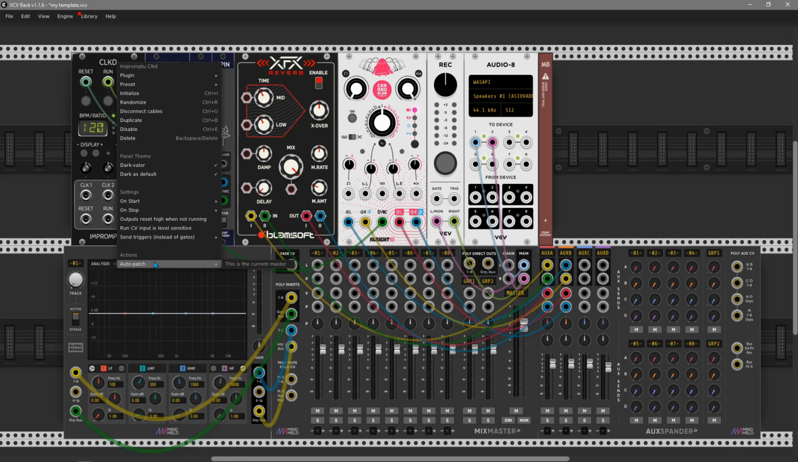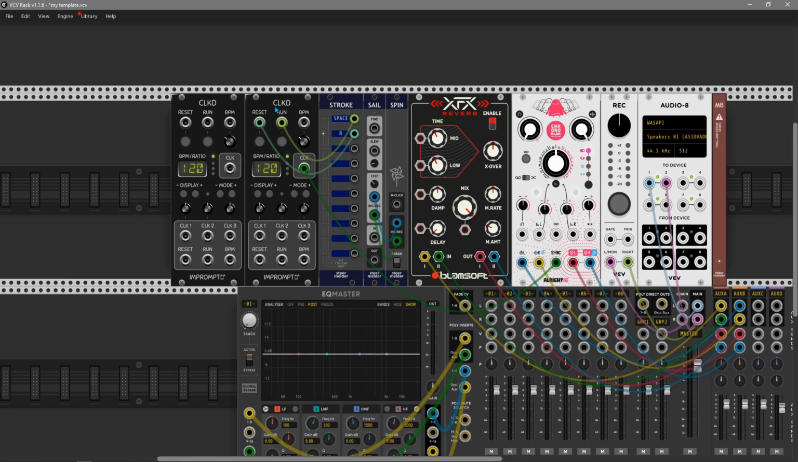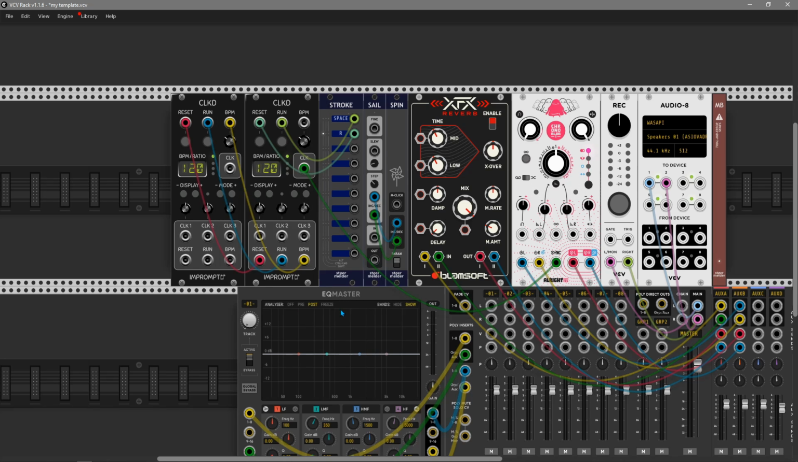Here is also a nice auto patch function. You can just copy it and hit Ctrl M or auto patch connect to the master, and all three cables from reset, run and BPM will be connected, and you have more dividing and multiplying options.